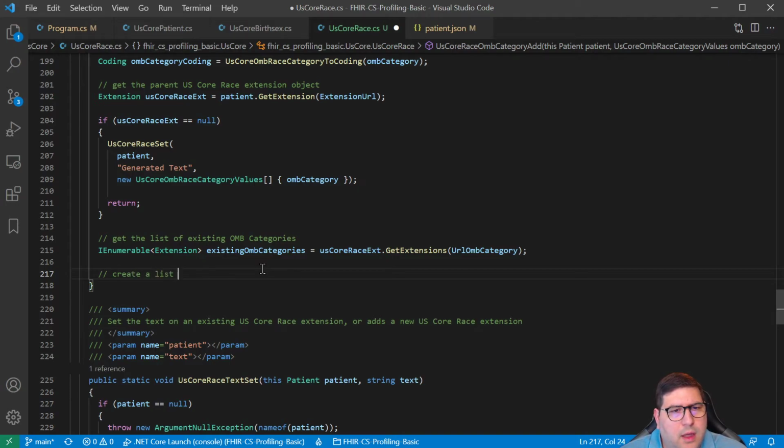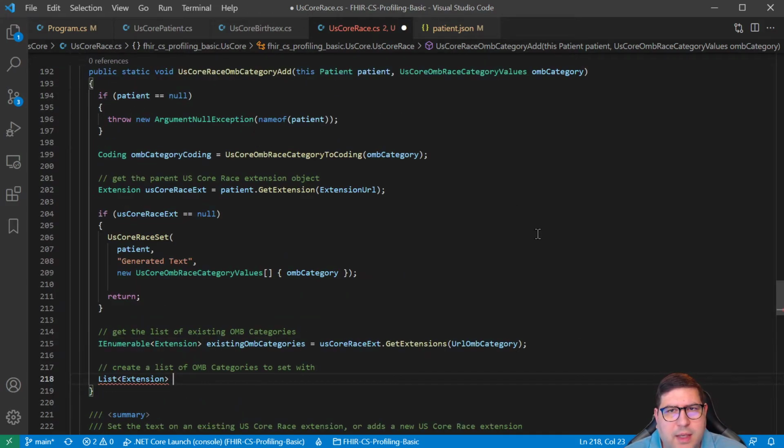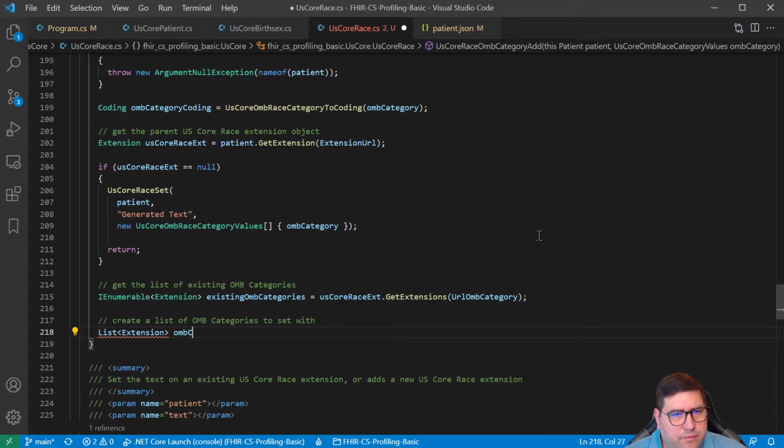So, create a list of OMB categories we will use to set with. That kind of makes sense. So in this case, we will create a list, and we will say, can we call this OMB categories safely? Sure. We'll say we can.